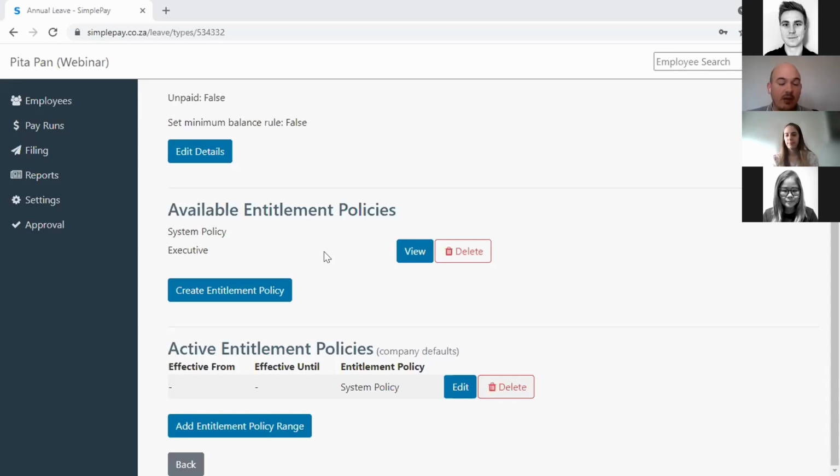The first way is that we can do it individually from their payroll profile. And the second way is that we can do it in bulk. So let's first have a look at active entitlement policies. In this case, we've got a system policy and an executive policy.